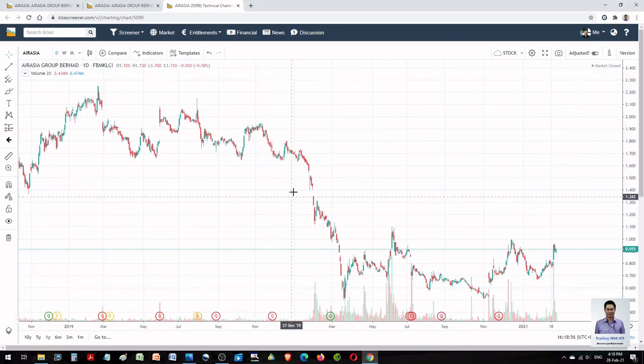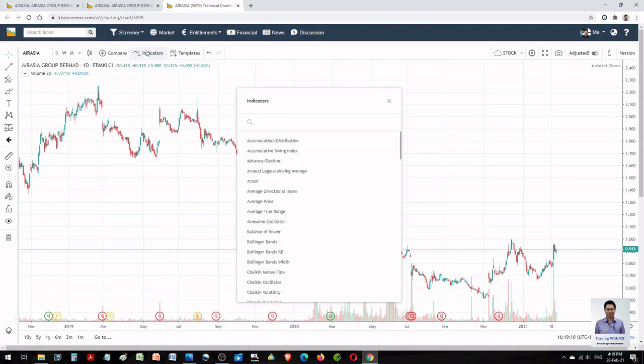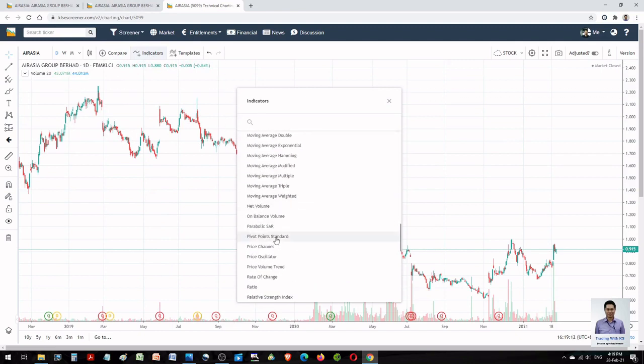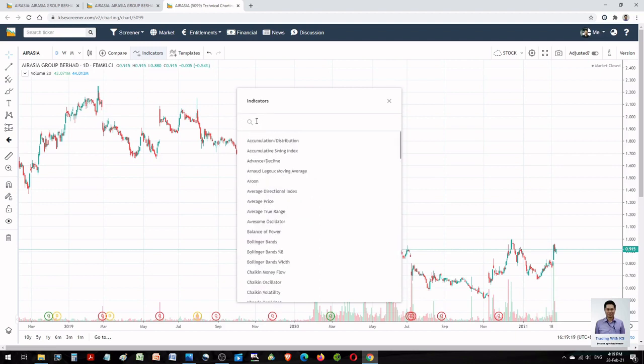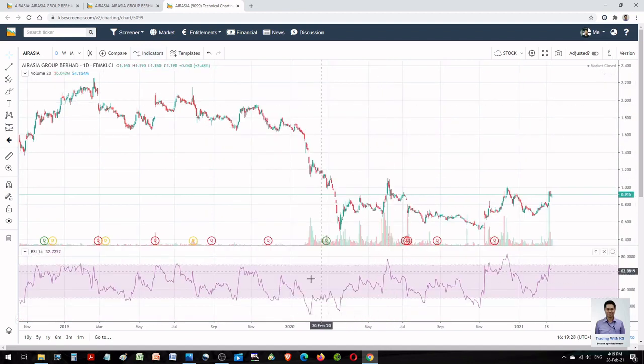The first thing we want to do, what I normally use is the RSI indicator. RSI for me is to check the overbought and oversold. You click the indicator here, look for RSI, Relative Strength Index, or you can type in the search here, type RSI. The RSI will come out. So this is the RSI.